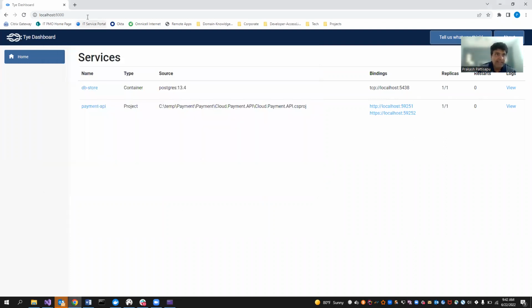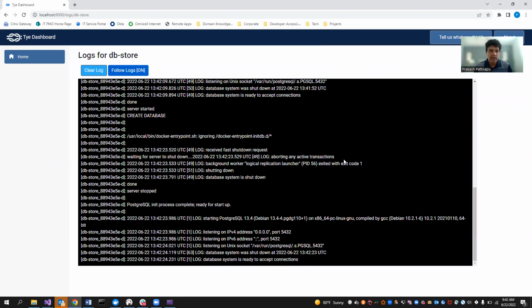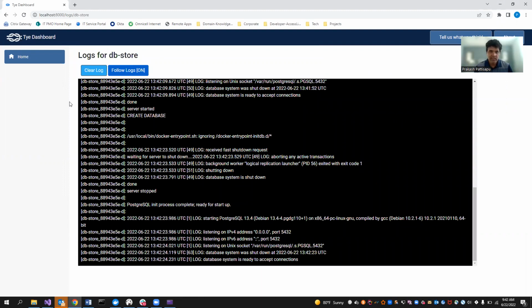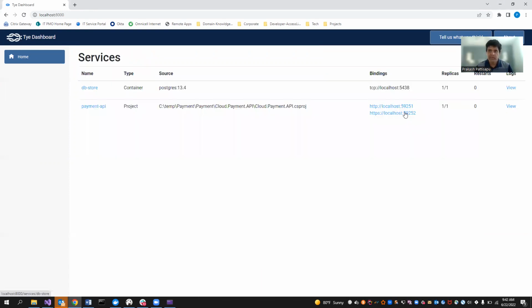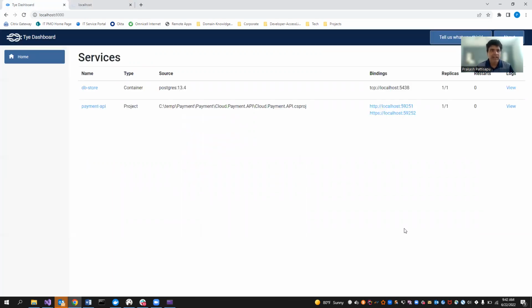If you go to localhost 8000, you can see that our DB store has been initialized, as well as our payment API. So you can actually directly go into the Tye dashboard and look at the logs here. And you can also look at the logs for our databases. So you can see that our create database has succeeded. Okay, so now let's go to our API layer, and wait for the API to come up. It's going to take a little bit for the first time for the API to show up. So let's just wait for it.